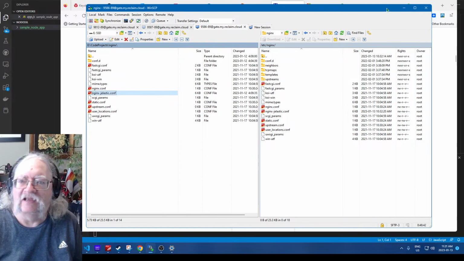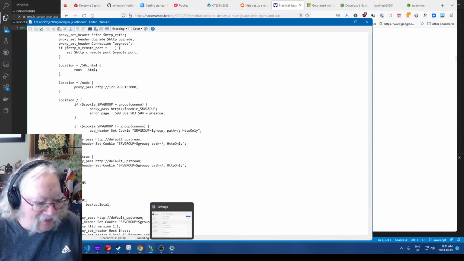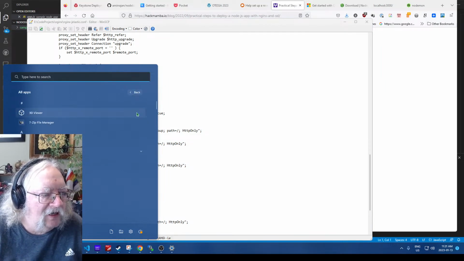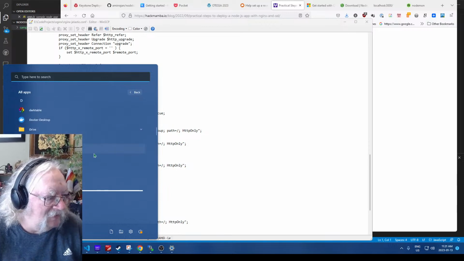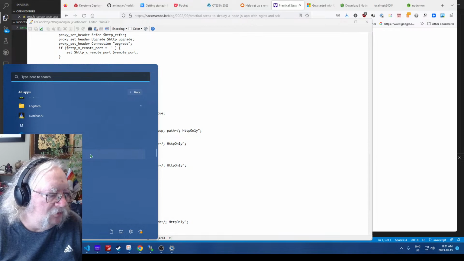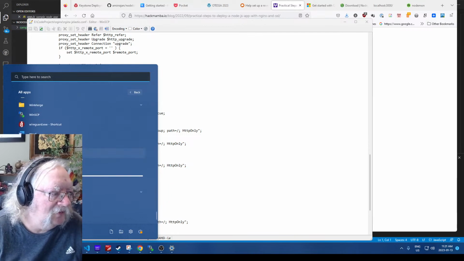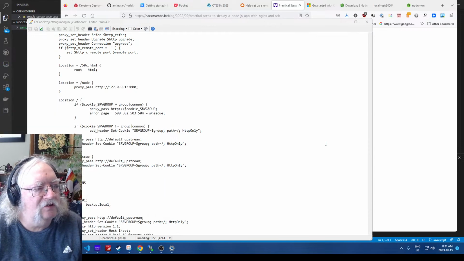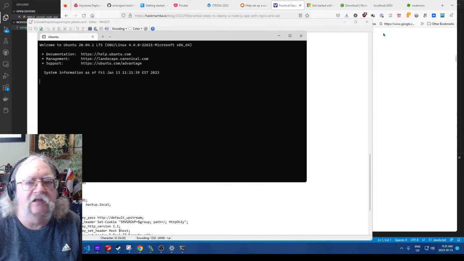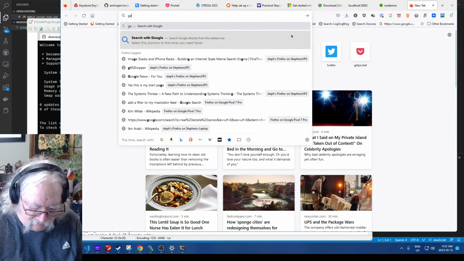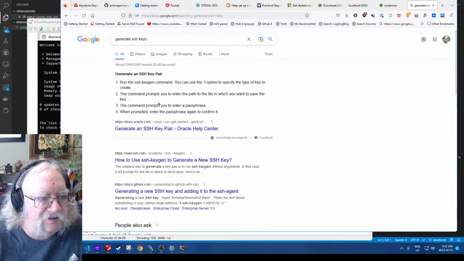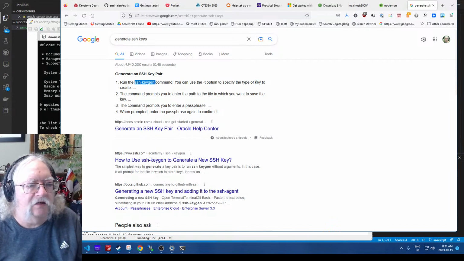What I did instead is I have Windows Subsystem for Linux installed, and as a result of installing that, I have Ubuntu as an application I can simply run. So that's what I did. I just ran Ubuntu on Windows. It's really easy to generate SSH keys on Ubuntu. Right, so I'll run the ssh-keygen command.